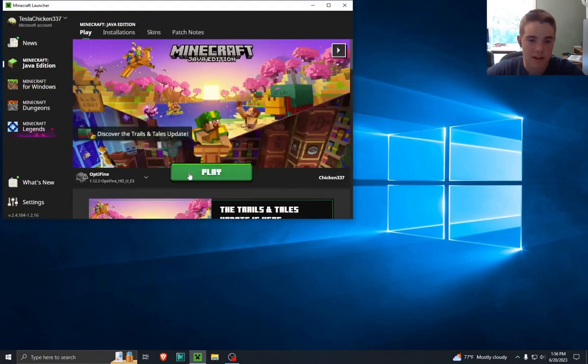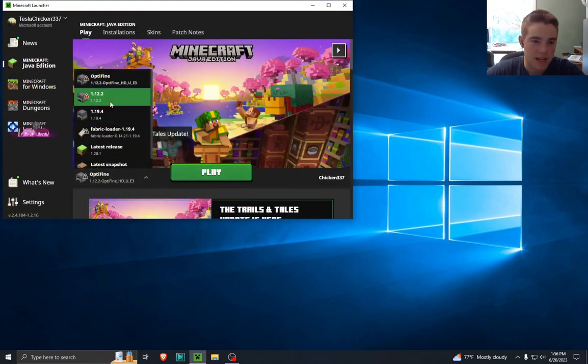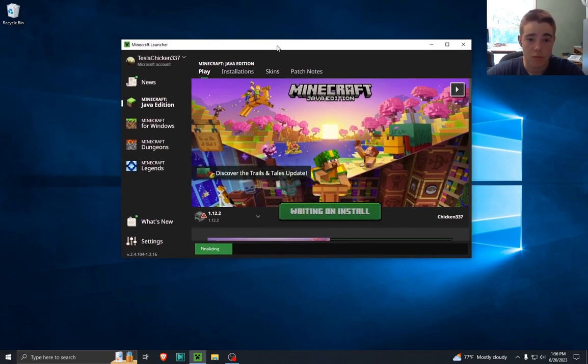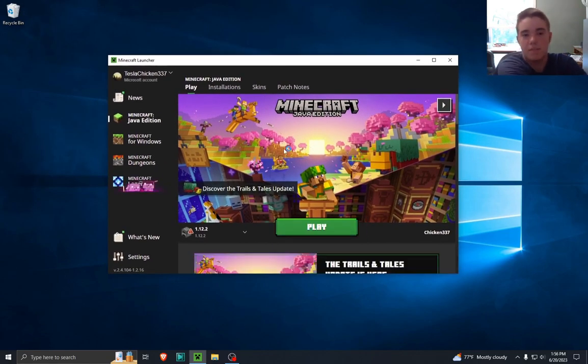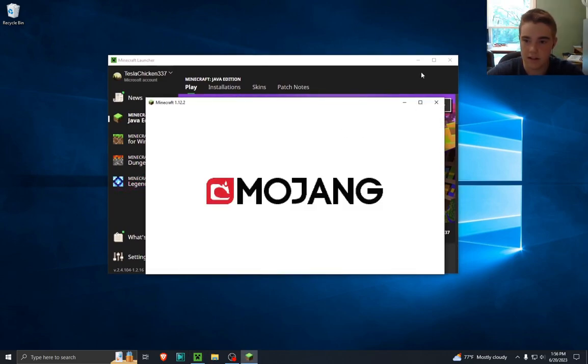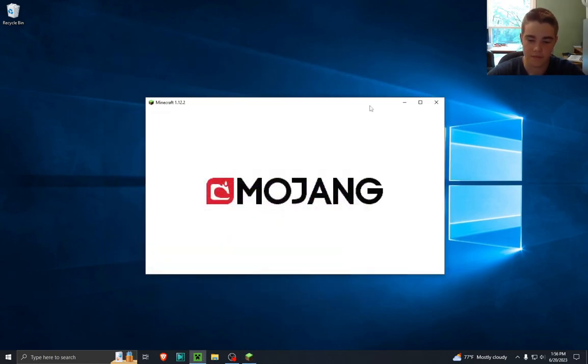So we got Minecraft right here. We're going to be playing on 1.12.2 because that's what I play on regularly. We're also going to test out 1.19.4. But first we're going to jump into Minecraft right here. Okay, I'm going to add Minecraft launcher. It takes a second to load here because I'm on an HDD, which is unfortunate, but it's just how it is.